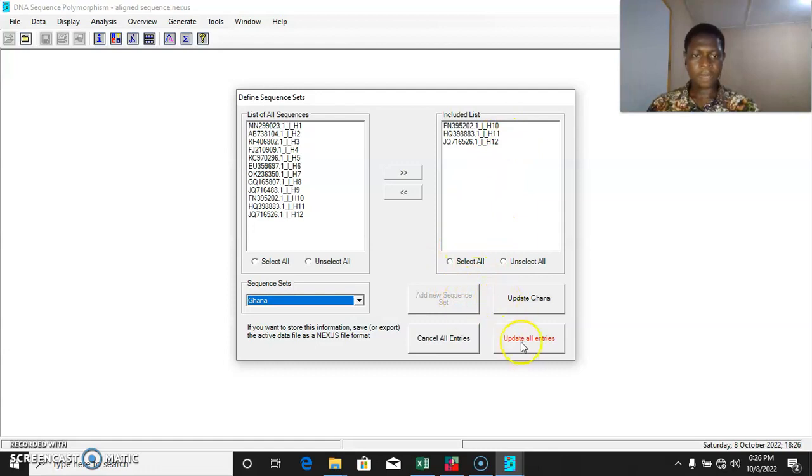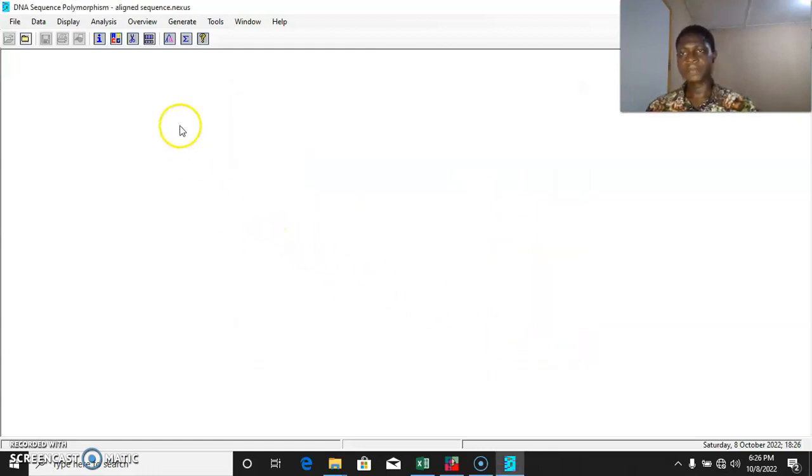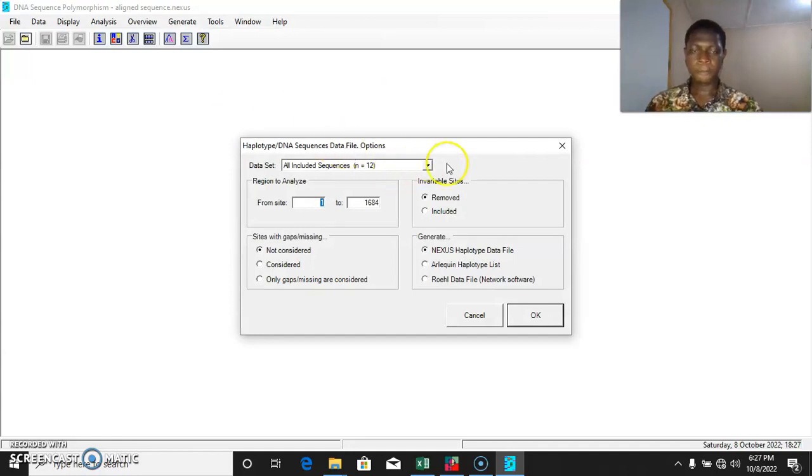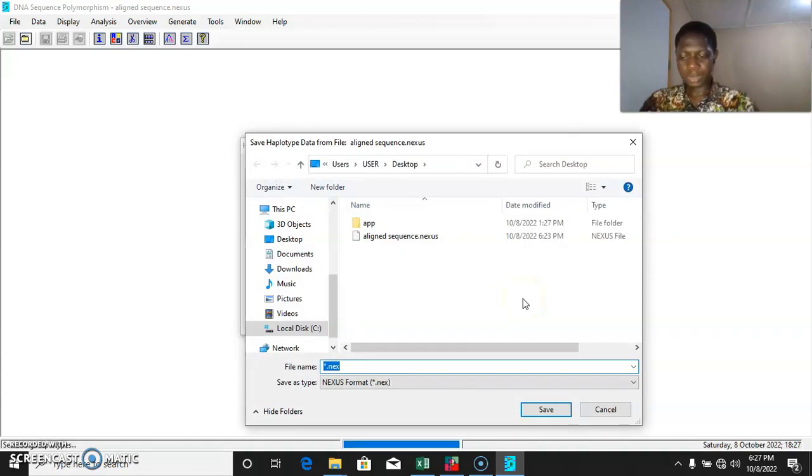Once we confirm that, we update all our entries. The next thing we want to do is to generate the haplotype file. We come to this generate option, this haplotype data file. We select that. On this platform, we select included and press OK. It will give you an option to save the haplotype data file. So we can save this as haplotype data file.